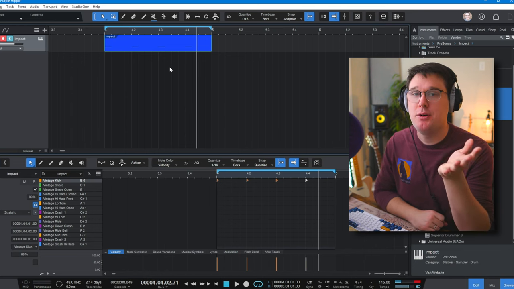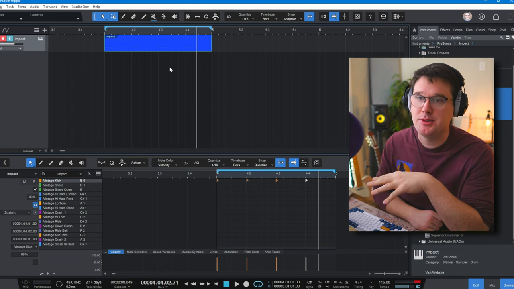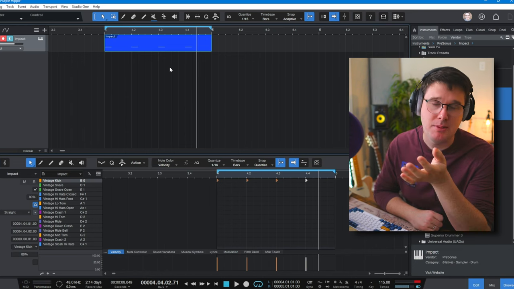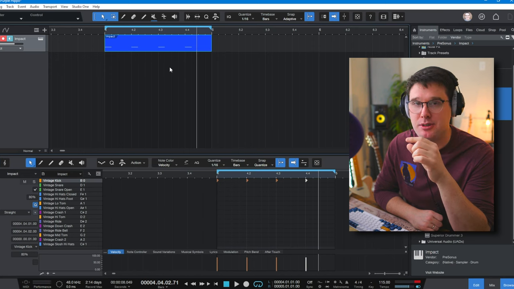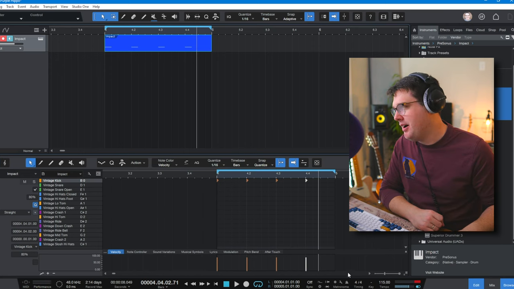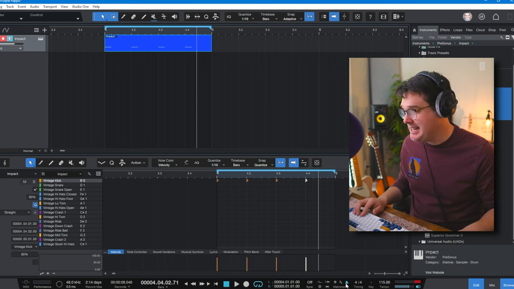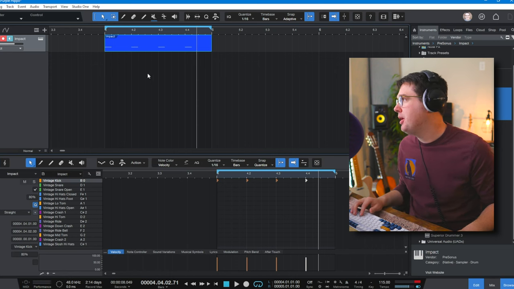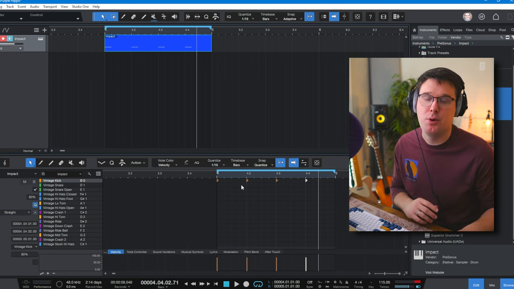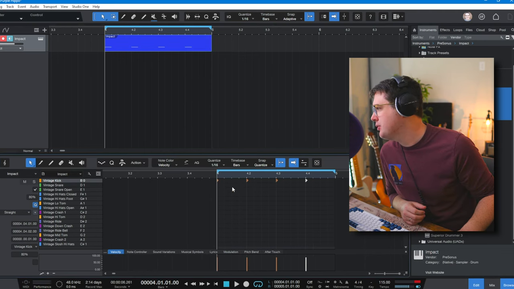Make sure you have the metronome turned off if you're making beats this way in Presonus Studio One. You really don't need the metronome because stuff is going to be snapped to the grid. If you have the metronome on, just make sure that you hit the C key on the keyboard. That'll turn the metronome off. So at this moment, we just have 4 kick drums. Let's add some more stuff to it.